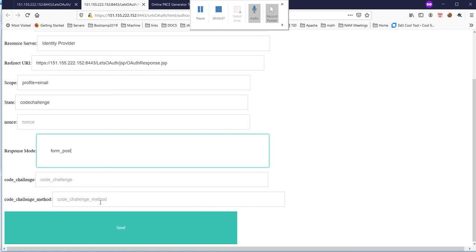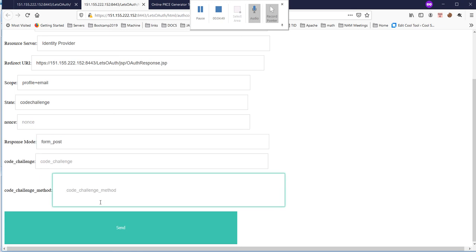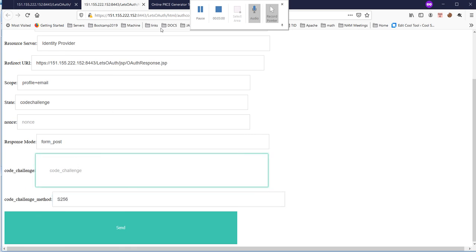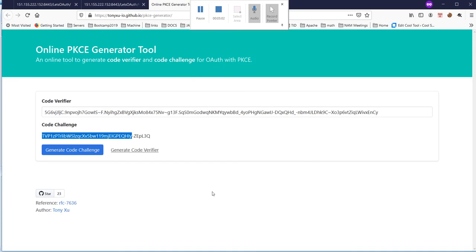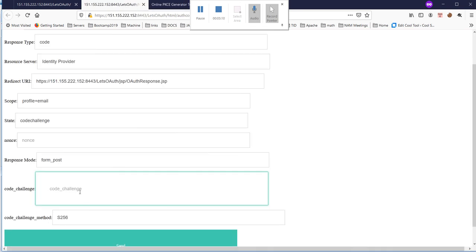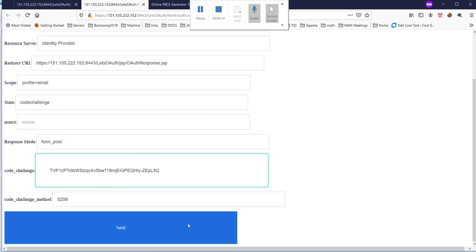Access Manager supports two kinds of code challenge method. One is plain and another is S256. So for this we are going to use S256. Now go to your tool and take the code challenge here. Copy this and paste it here and make a request.